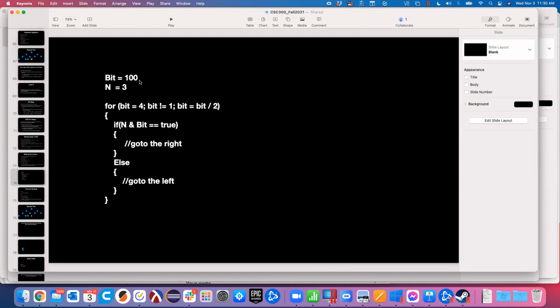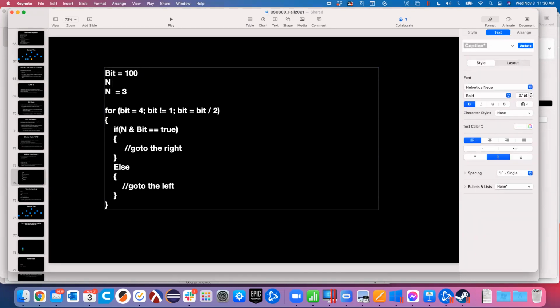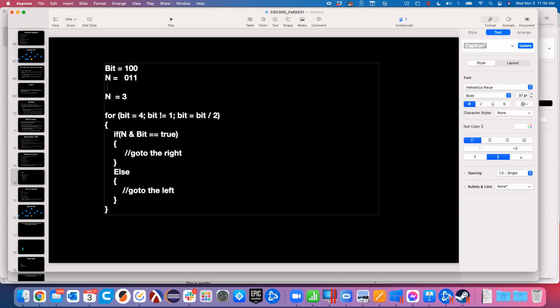All right, so we started off with bit is 4. We come in here, we take 3 bitwise and 4. So let's draw our n is equal to 3, which is 0, 1, 1. Make sense? So what does that boil down to if I do a bitwise and? That's 0, 0, 0. 1 bitwise and 0 is 0. 0 bitwise and 1 is 0. 0 bitwise and 1 is 0. So my answer is 0.